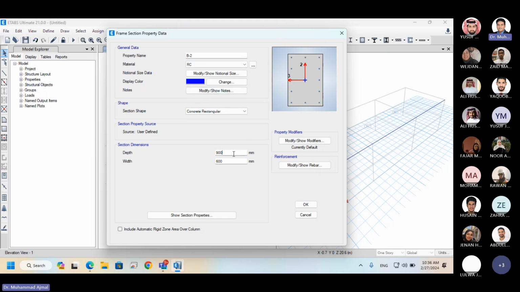What is the size of the beam? We have seen yesterday, I fixed this size as 500 in depth and the width of the beam was 350. Okay. Now you can see here when I'm putting these sizes here, what is happening on the side of your screen? The size of the beam is changing.